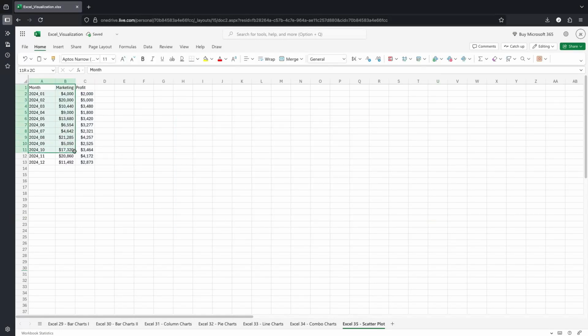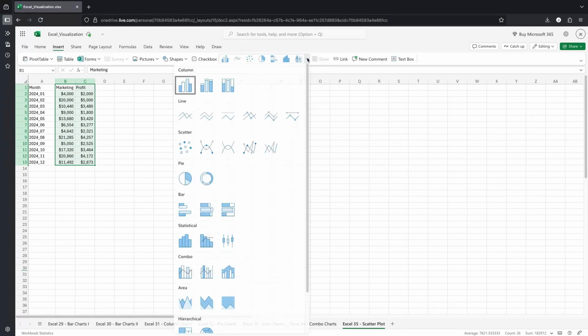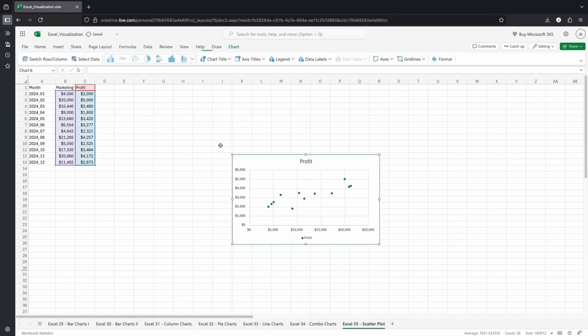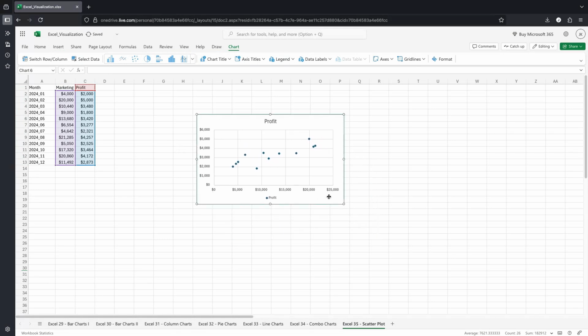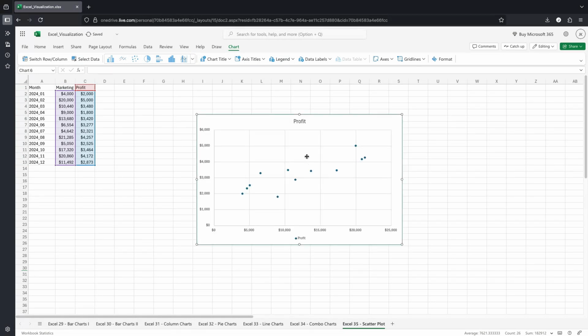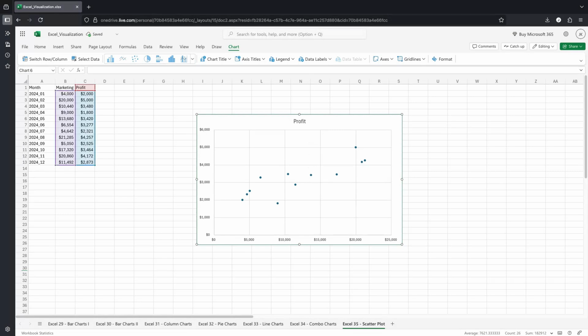So we have the monthly marketing spend and profit data for an organization. So we'll select these two and then we'll click on insert and then we'll select this. Okay, so when we do that, we get a chart like this. So let's do some modification first, and then we will understand what exactly this chart indicates.